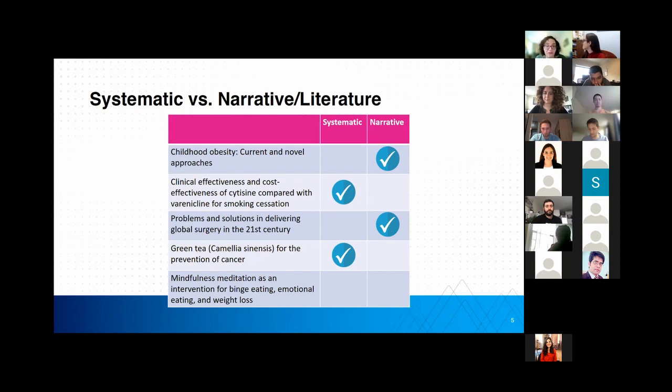And finally, our last one is mindfulness meditation as an intervention for binge eating, emotional eating, and weight loss. Yeah, so once again, this is yet another intervention, and it's looking at a bunch of outcomes, which is possible. So you can look at more than one outcome, but it is an intervention for a bunch of different outcomes.